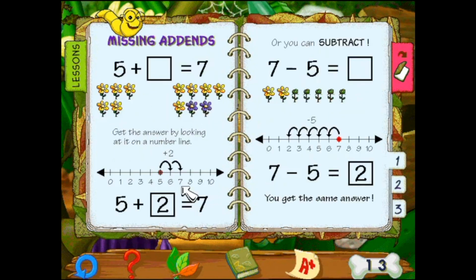You can think of subtraction as takeaway. If you have 5 and take away 2, how many do you have left? 3. 3 is called the difference, because 3 is the difference between 5 and 2.